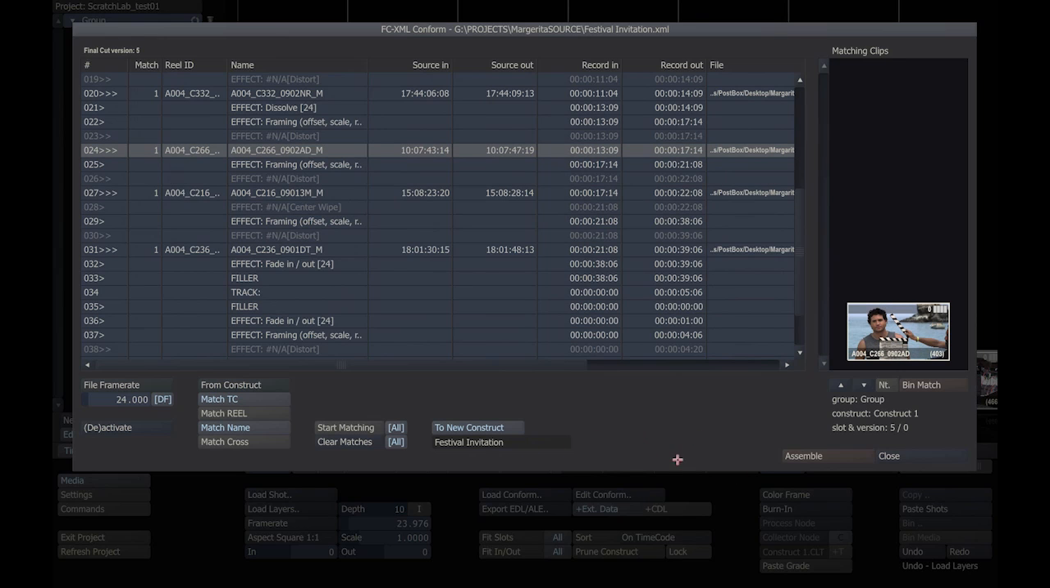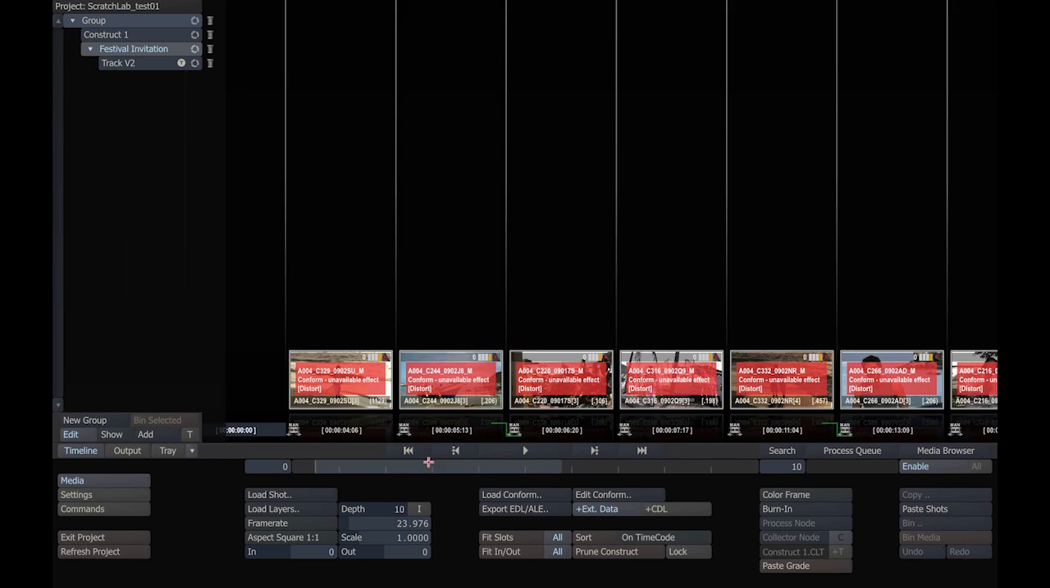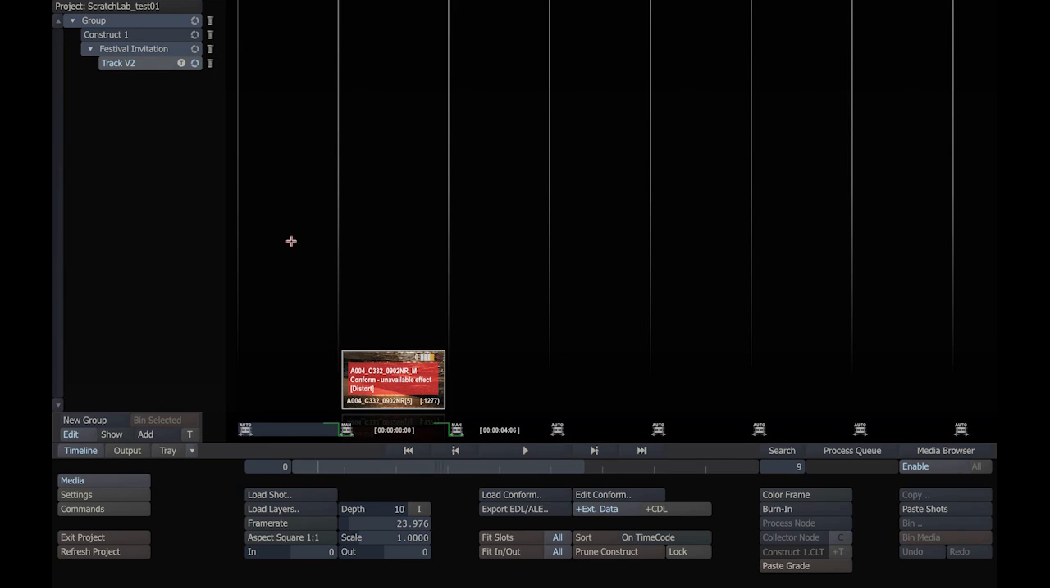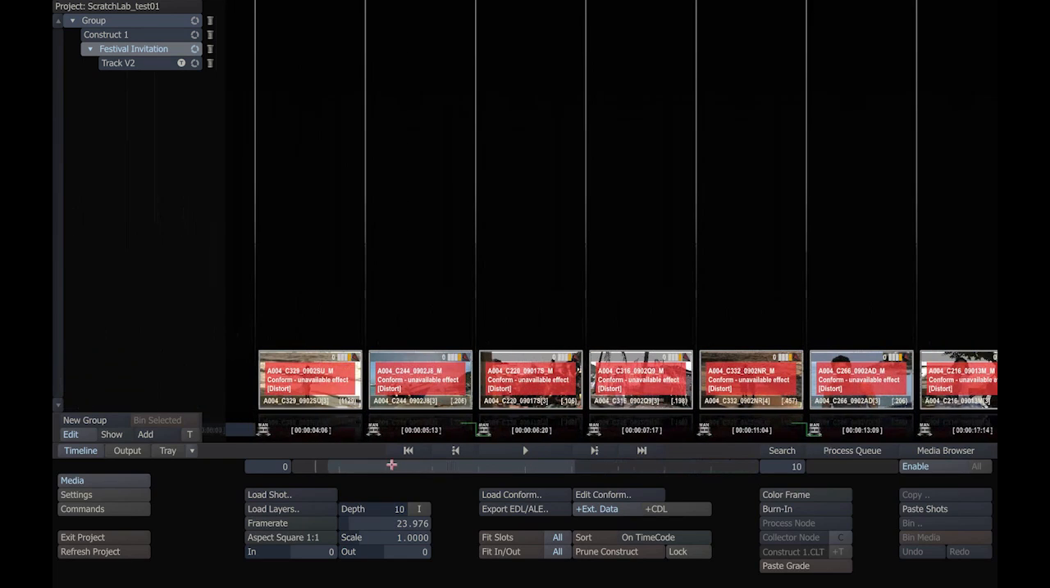I'm going to assemble these to a new construct. Click Assemble, and here we are. Now in this particular construct, which is called Festival Invitation, you can see a subconstruct, and that is a really powerful feature of Scratch version 6: multiple video tracks. We can conform any number of video tracks simultaneously, and you can see here there's one piece of footage on track 2, and our main track, Festival Invitation, has all the rest of our clips on it.